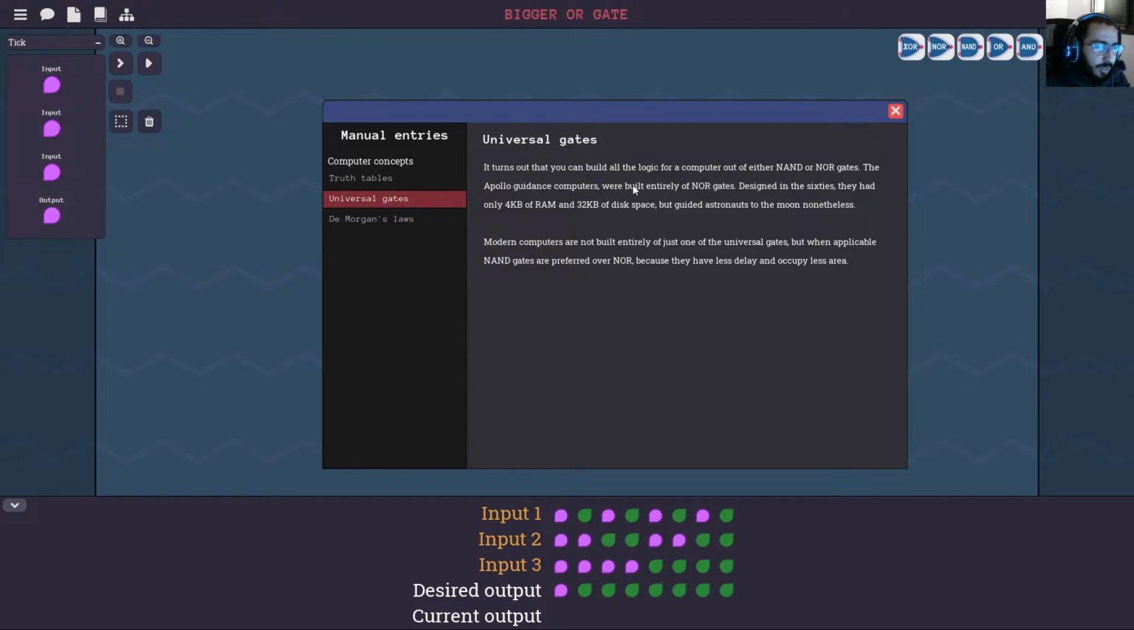Universal gates. It turns out that you could build all the logic for a computer out of either NAND or NOR gates. The Apollo guidance computers were built entirely of NOR gates. Well, that's interesting. Designed in the 60s, they had only 4 kilobytes of RAM and 32 kilobytes of disk space, but guided astronauts to the moon nonetheless. And well, today, even using 4 gigabytes, you can't even launch Chrome. Oh well, people have gone to the moon with 4 kilobytes of RAM and 32 kilobytes of disk space. Crazy, man. And only using NOR gates.